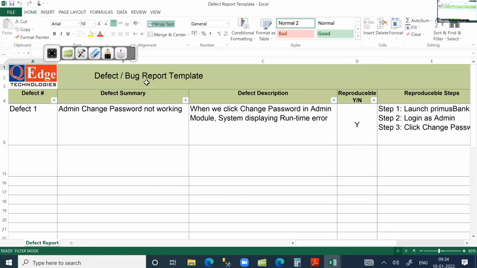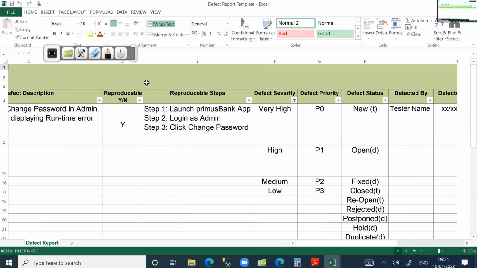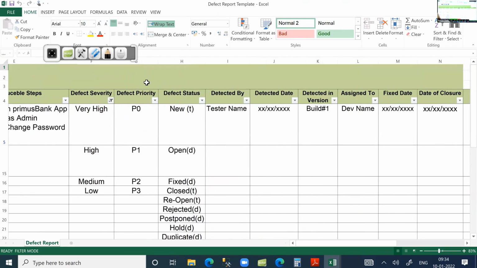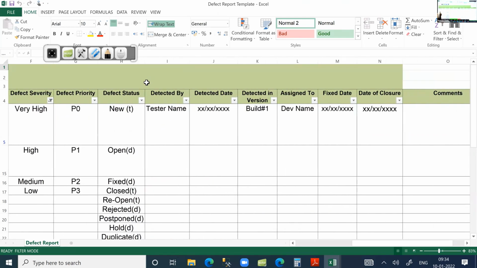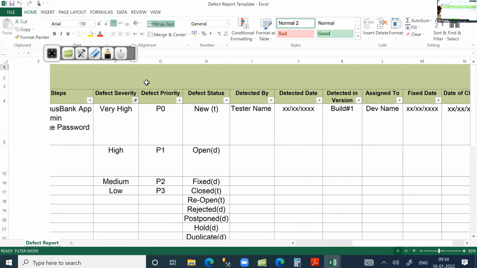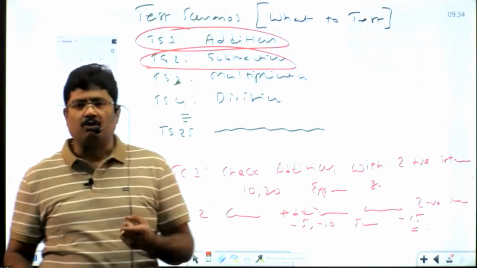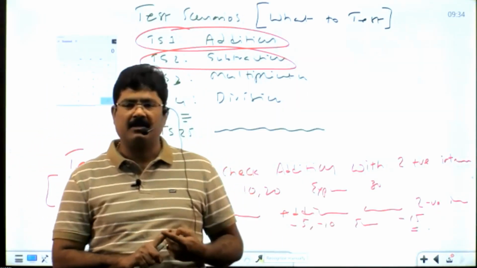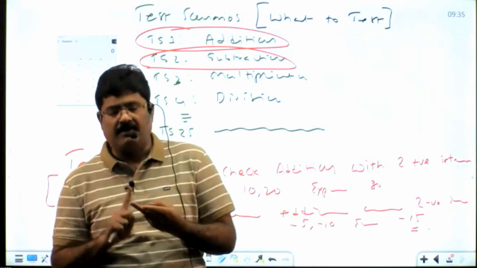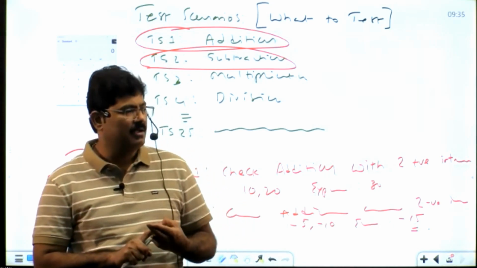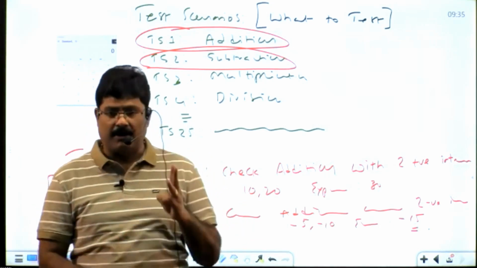If any test case fails, we have to clearly update the defects in the defect report template: defect number, defect summary, defect description, there are many things. This is what we are going to learn in the second module, STLC. My STLC discussion is the entire tester job: how to study the requirement in real-time projects, how the KTs are given in real-time projects, how to write scenarios. I explained you.